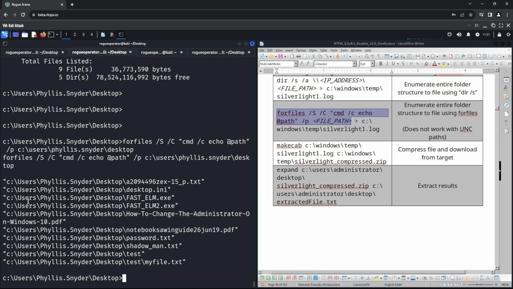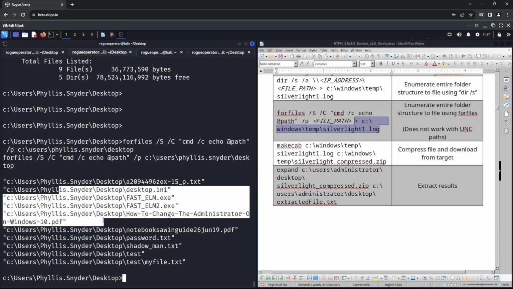And as you can see, a lot better full path. If you output this all to a file with this right angle out to silverlight1.log, you're gonna find once you compress it and download it, on the other side, you can Control F all you want, you can grep through it, and you'll have the full path here to look through. It definitely saves a lot of time.